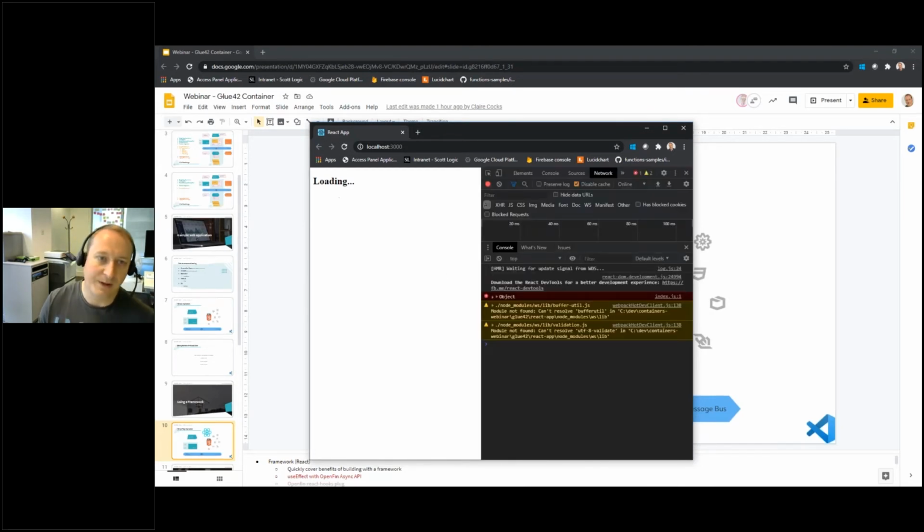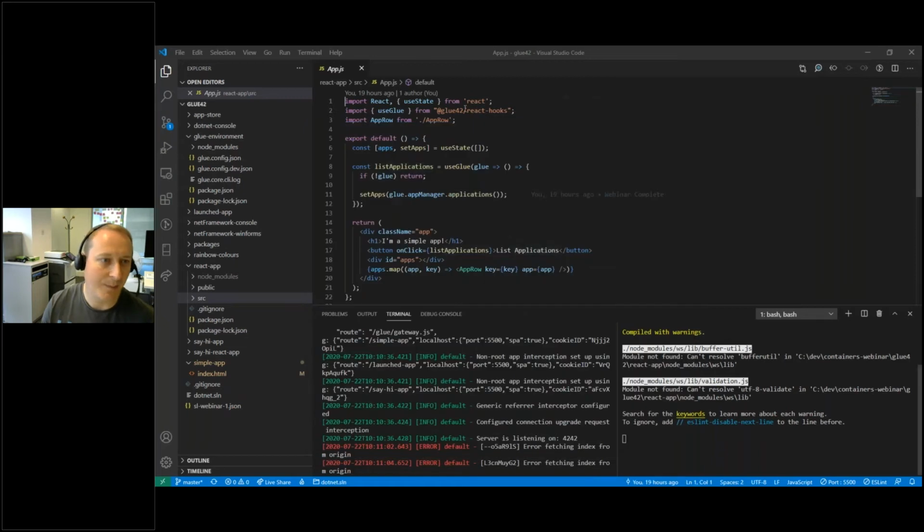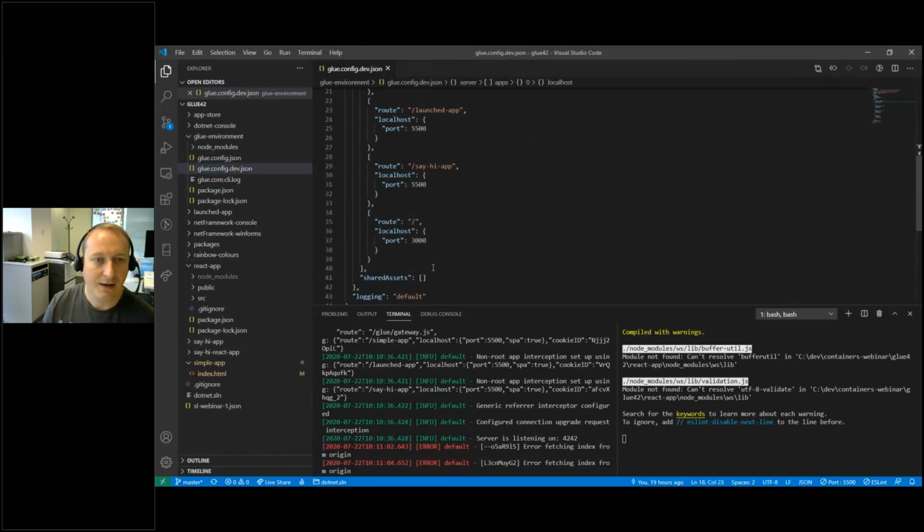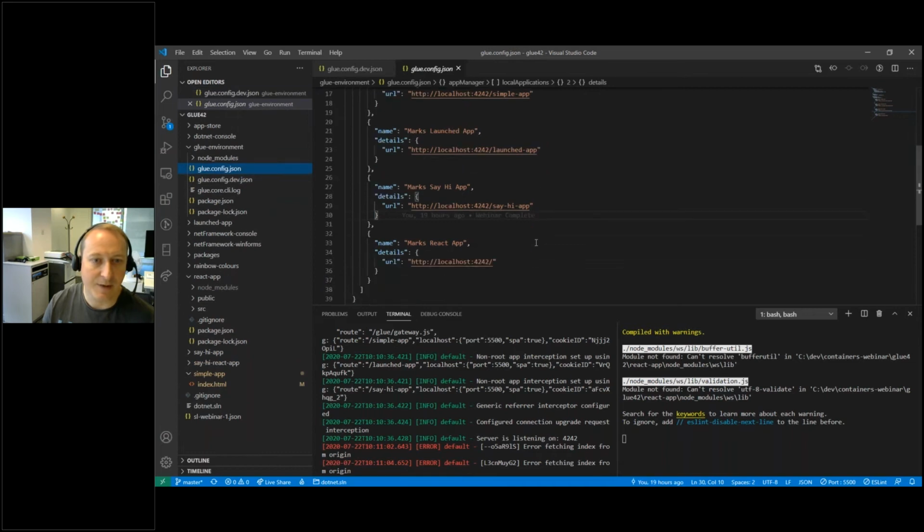That's going to fail again though, because I'm running straight on port 3000, and what I really need is the Glue context. I've mapped that, and I showed you how to map that before. So let's have a quick look at how I've mapped that in the dev server here. We've basically routed the root of 44 to port 3000, and in here I've registered my app as Mark's React app, and it's at the root of 4242.